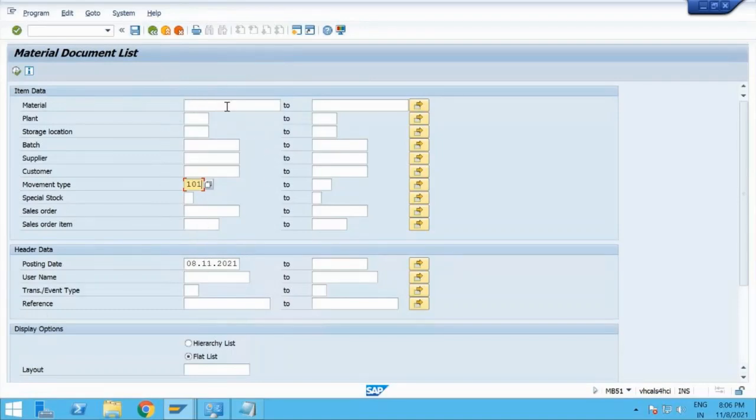In the MB51 report, you can search using material, plant, location, batch, supplier, your username, or the posting date. So a lot of options are here. This is a very useful report, which is always used by most of the consultants. Let it be the sales and distribution SD guy, he will search using 601 for his post goods issue, PGI. We will be searching as 101. 101 will give you production orders as well as purchase orders.